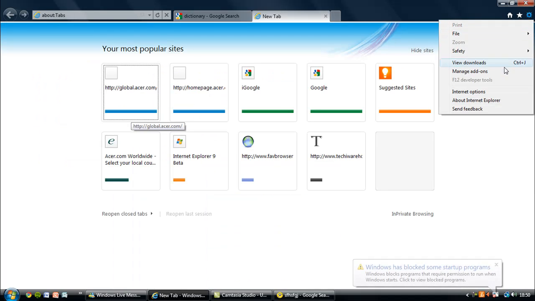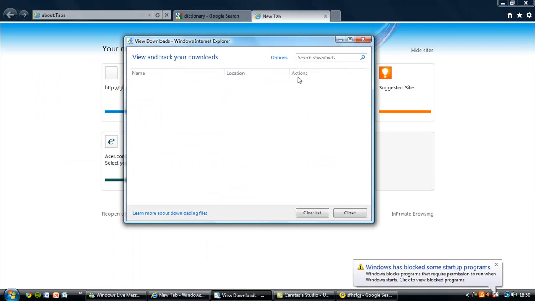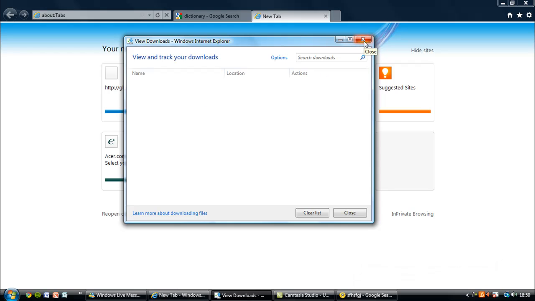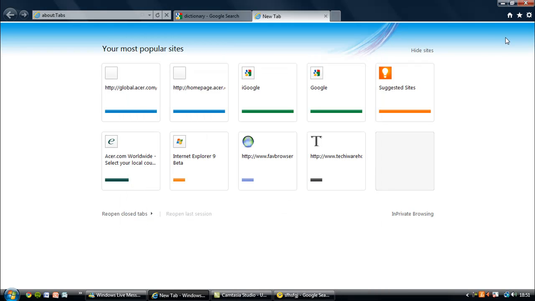Other features include a new download manager, which is found here. This actually searches for viruses, it's got a virus checker, it shows you the location of the download, and it's overall a lot tidier and better than the one that they use currently. It's kind of reminiscent of the one used in Firefox, which is quite a nice download manager as well.